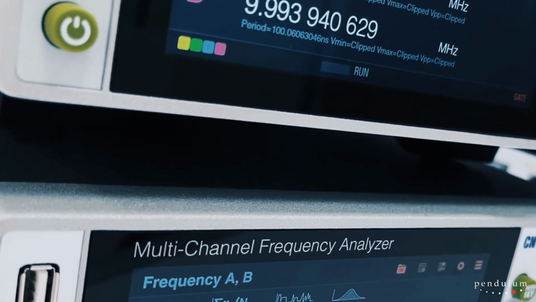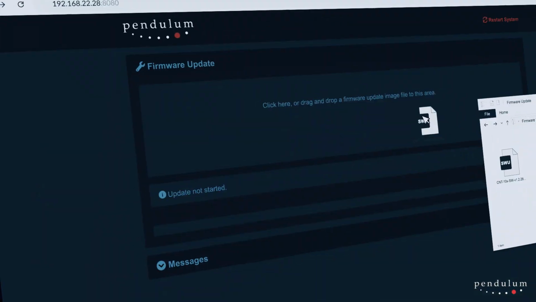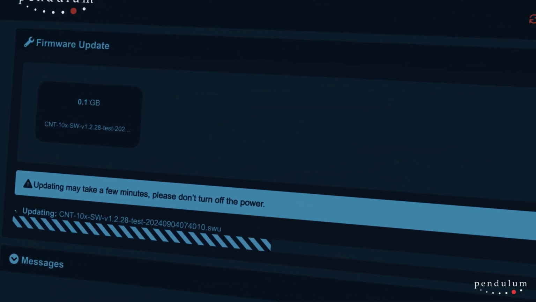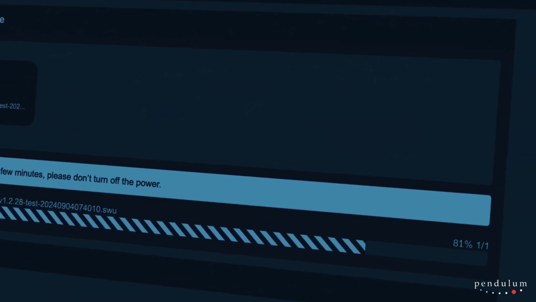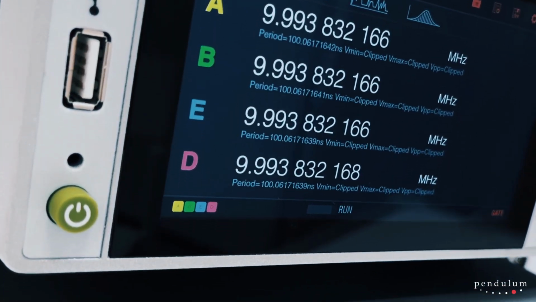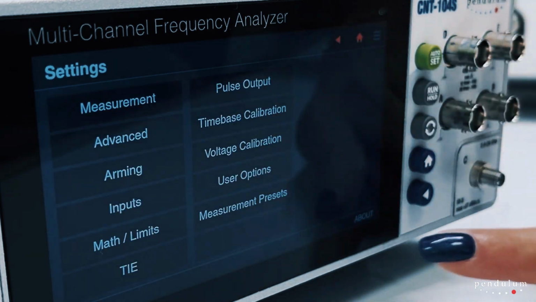In this video, we will show you how to update the firmware of your CNT-104S or CNT-102 Multi-channel frequency analyzer. To start with, you need to check what firmware version is currently installed on your instrument. To check the current firmware version, go to Settings, and in the lower right corner, click About.